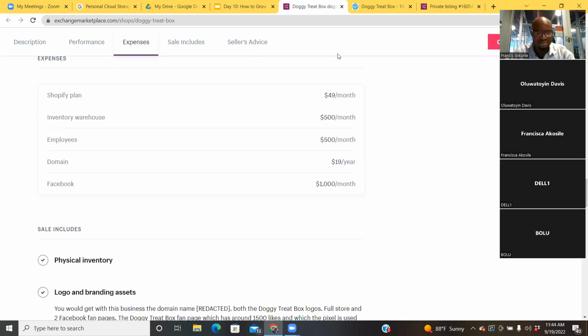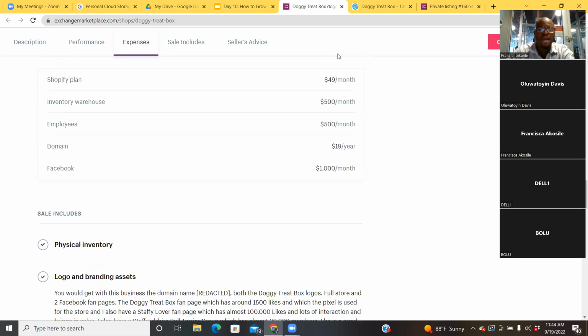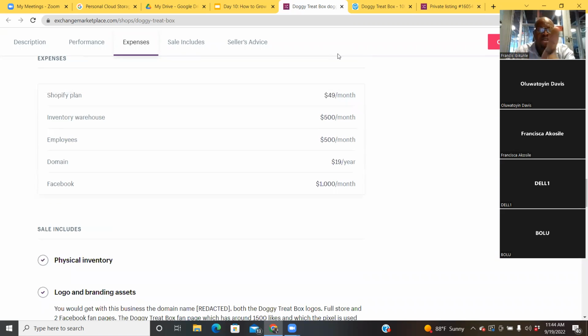Anyway, I think this guy is using the $29 Shopify plan. Maybe he buys some app, maybe paying $10, and that's why it came to $49. The inventory warehouse costs about $500 a month. Then for employee, he's paying $500 a month to a virtual assistant, maybe somebody in the Philippines or in Africa, anywhere. The domain name is $19 a month. Facebook ad is only $1,000 a month.